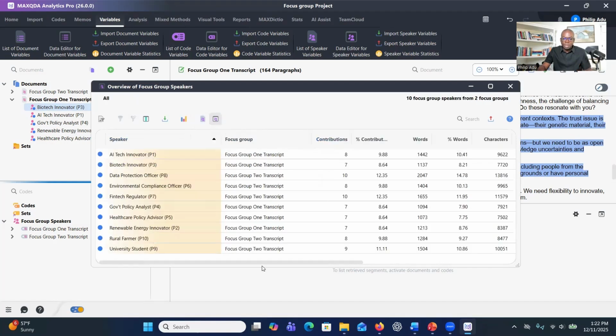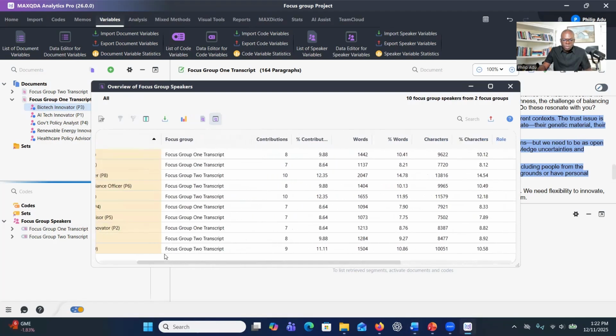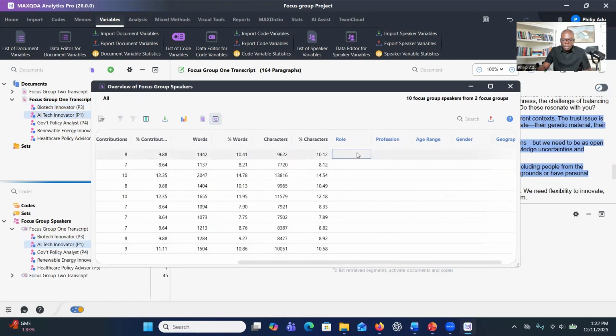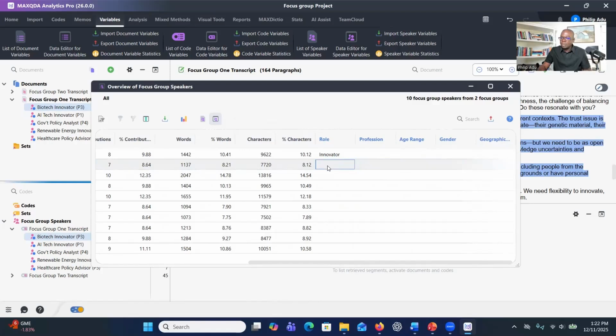So let's go to the data editor and add the values. For the role, always make sure you know which participant you are on. This one is P1, the first participant, so you click here, double click there, and type their role. The second participant is one, so let me make sure it's the second. This one is the third participant, so you have to be very careful about putting the values there. The third participant is also an innovator, so I bring that information here.